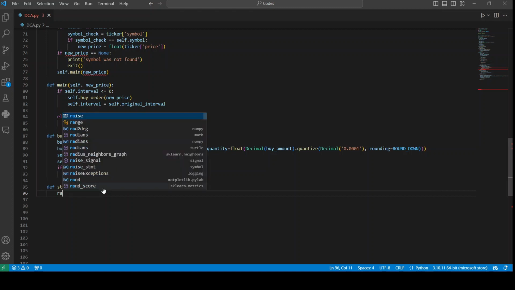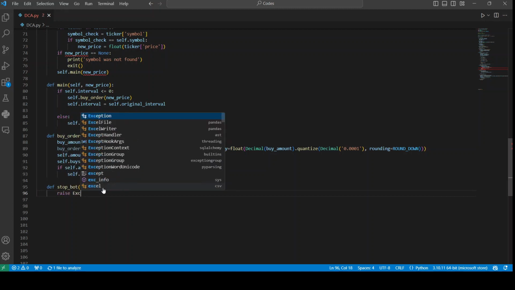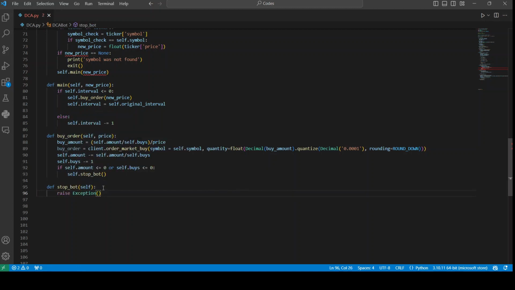But for this example, we can just say raise exception. And our exception will just be bot. And then we can use the self.key so that we know which one actually stopped. So this is once again very helpful if you have multiple different bots running at the same time. So you can say bot self.key stopped, just so you know which one stopped and which one's not.